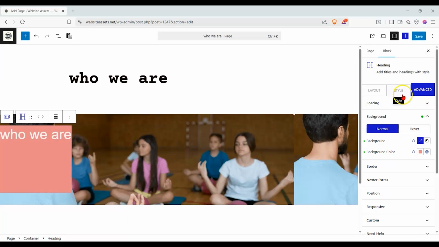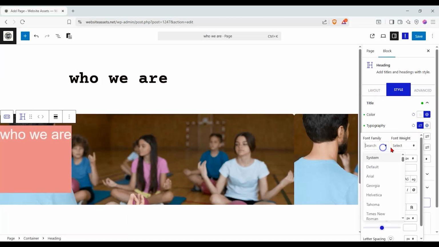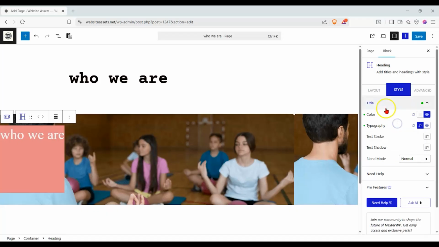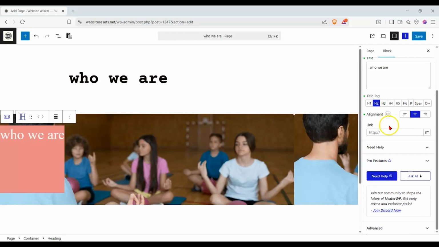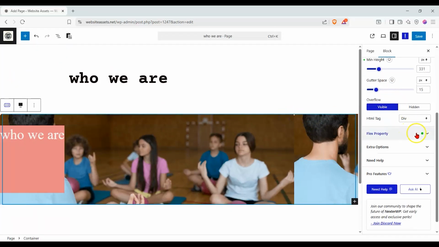Okay, and now let's go ahead. Let's change up the typography. Let's change the font. Okay, and now let's go ahead and configure this. So as you can see, since we've removed the left-hand block inserter, you can see it's continuing. So let's go ahead and click on the container.